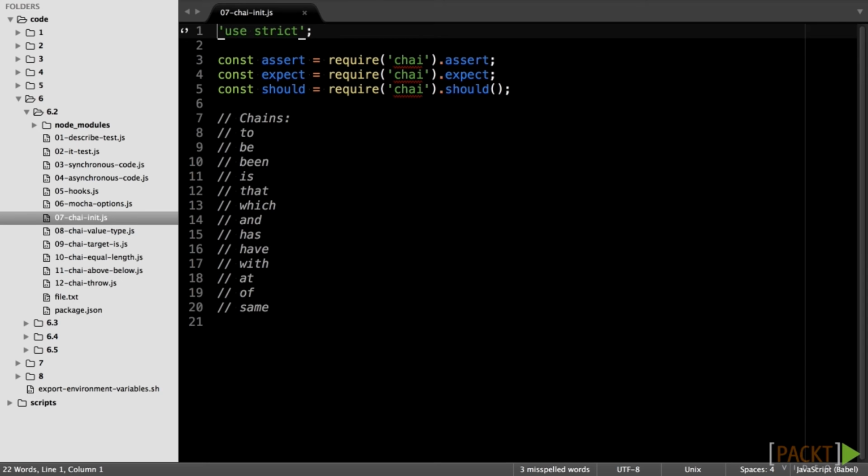Chai provides us with 3 different styles for checking if our tests are correct. Our examples will have all of them to display the difference, but you should choose a single one and stay with it. You get 3 interfaces: assert, expect, and should. Notice that should is executed as a function.